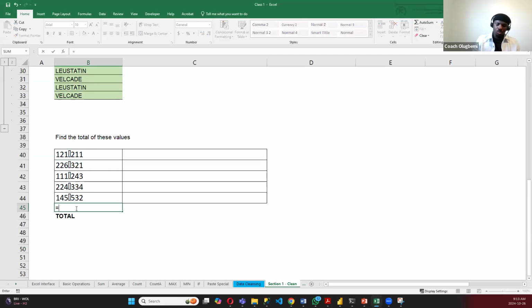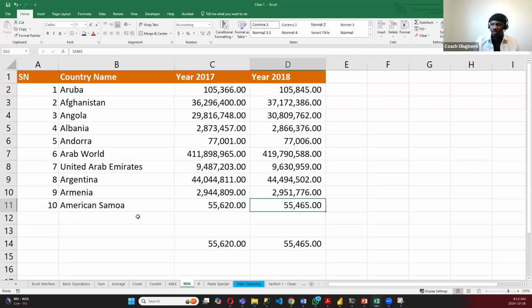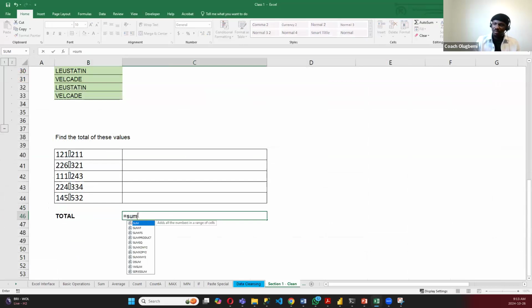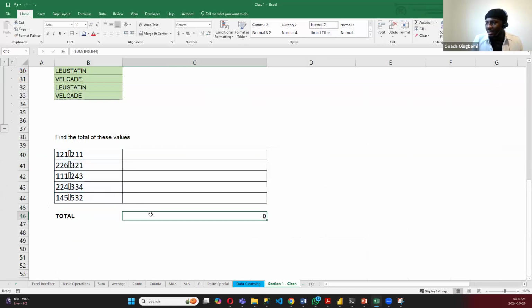Then come to equal to sum. We want to calculate the sum. So you come here, equal to sum. Yes, you'll be like, oh, I now know how to calculate this, you taught me sum. We type sum. Now I will just select from C40 to C44. Yes. Close the brackets. Magic. You press enter. Got 0. What's happening? Why am I getting 0?